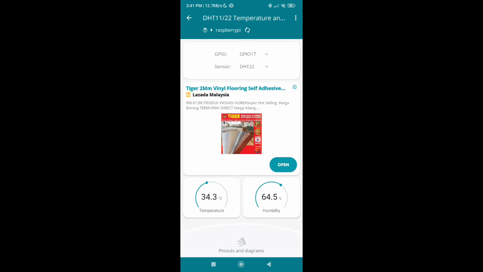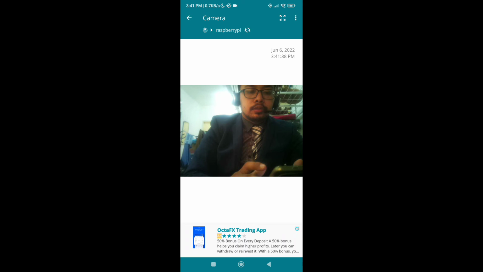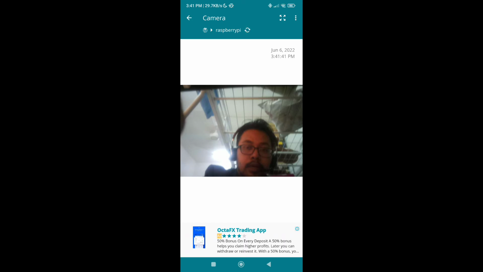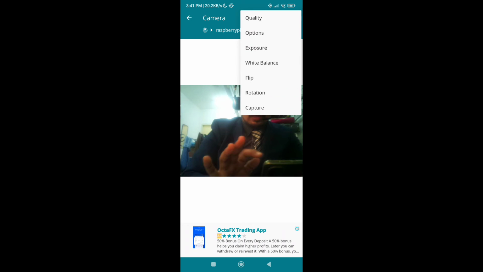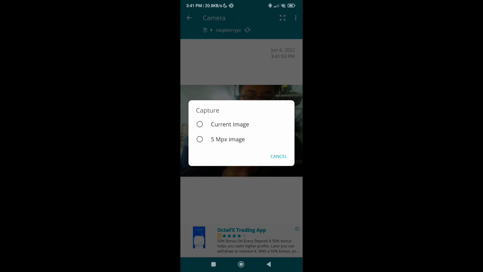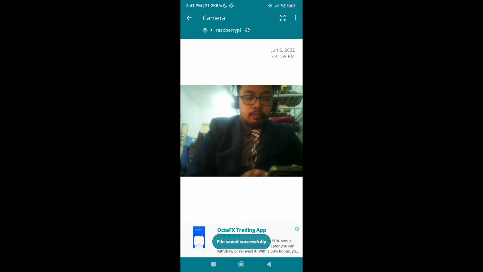Right now the humidity is 64.5, and it will change over time, every second, and the temperature is 34.3. As you can see, it changes every second. The next one is the camera. Let's say I want to look at the chicken coop, to see what happened to the chicken. I want to monitor from my device, I can do it. As you can see, I'm looking at the camera of the device, and if I want to capture, I can just capture from here, from my smartphone. The current image is already captured, then save it. That's how you do it.